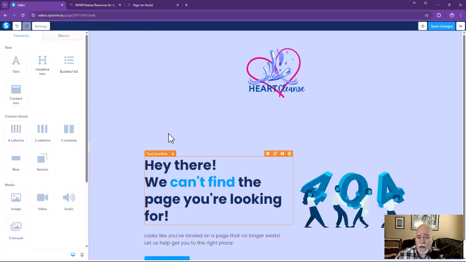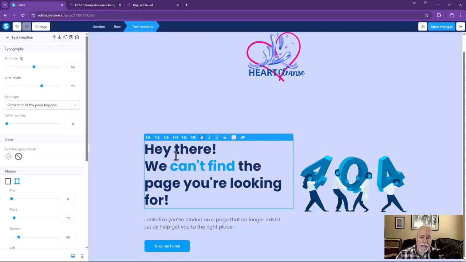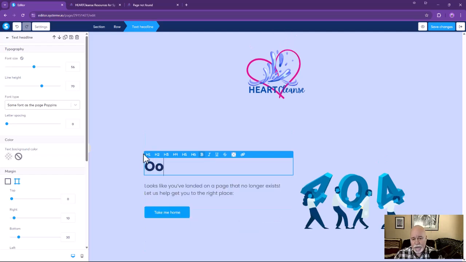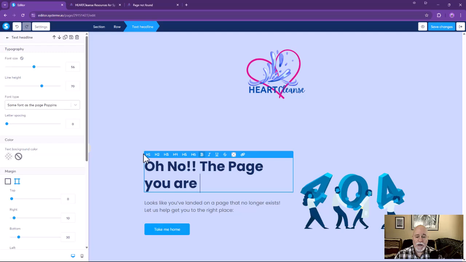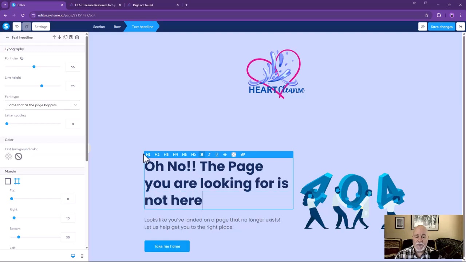Okay, there. All right. So notice here, again, your 404 error message should be simple and direct. This doesn't have to be complicated. You just have to communicate that the page you're looking for isn't here. You don't have to write a novel. And that's exactly what this default text is saying here. So we're going to just say something like, oops, or how about, oh no, the page you are looking for is not here.